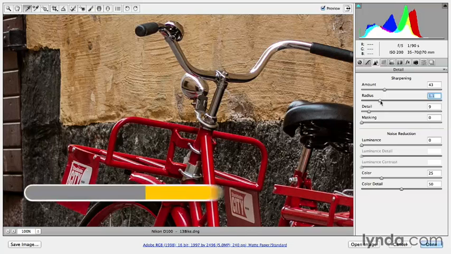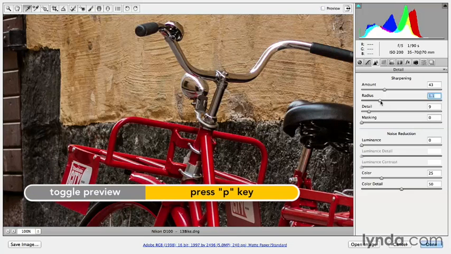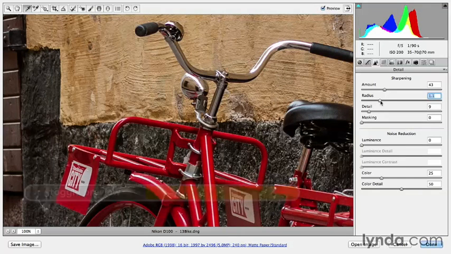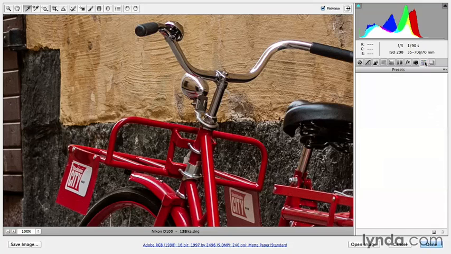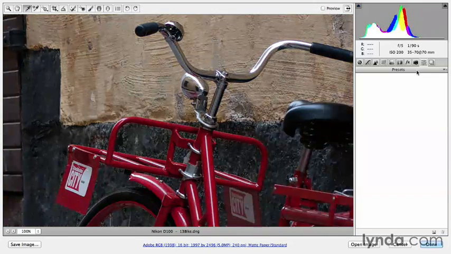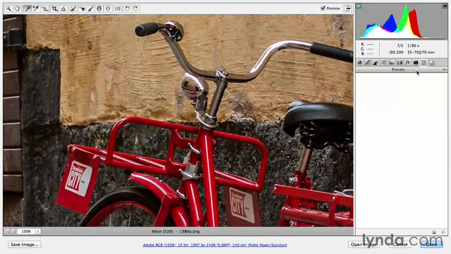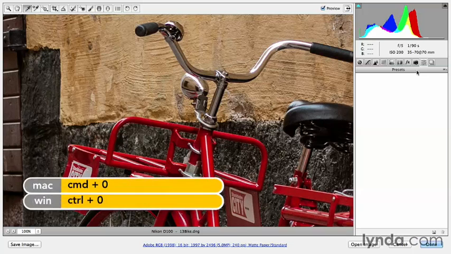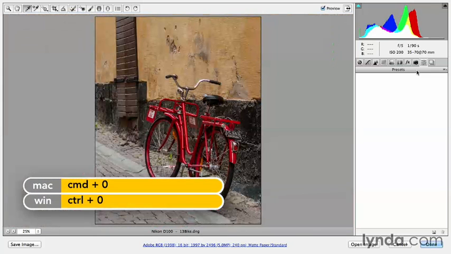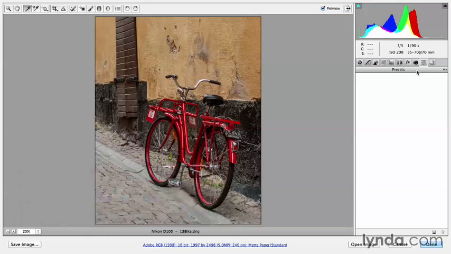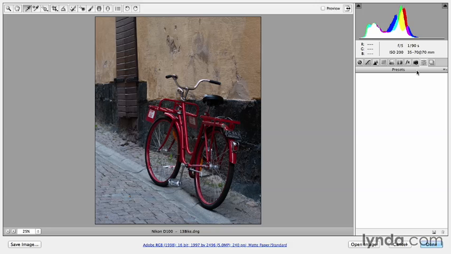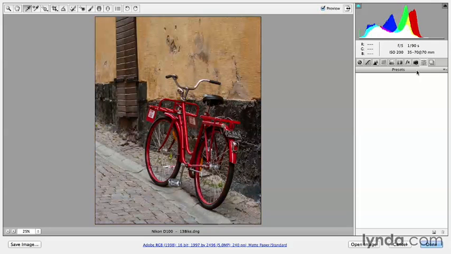I like to tap the P key to preview just the sharpening to make sure that I'm not overdoing it. And then we'll go ahead and navigate to the Presets panel. And this time when I tap the P key, we can preview all of the changes that I've made in all of the different panels. So I'll use Command 0 this time, or Control 0, to fit in window, and then tap the P key again to toggle the before or without the preview, and then toggle on the preview again. And there you have it.